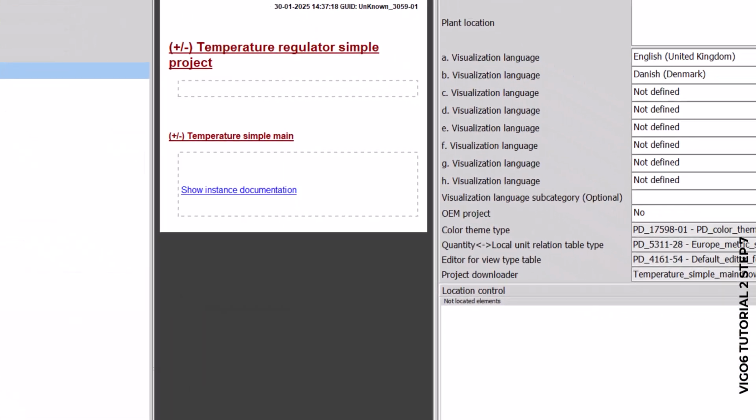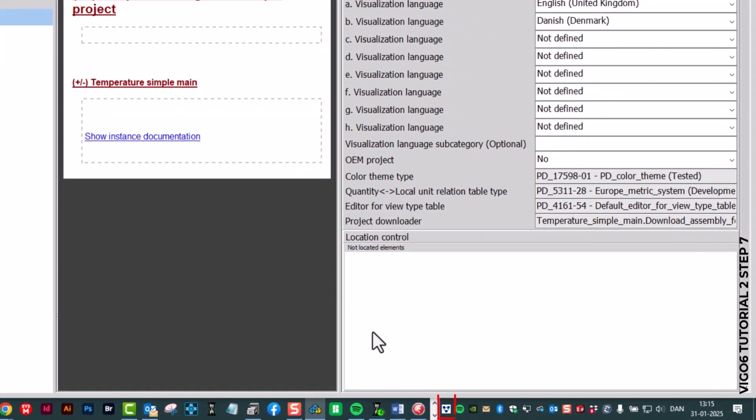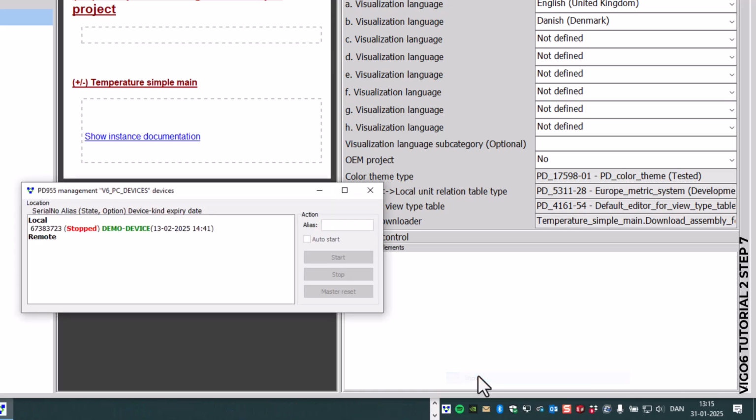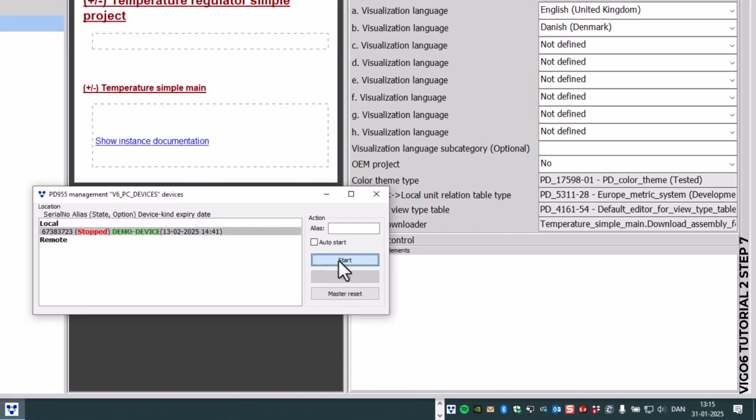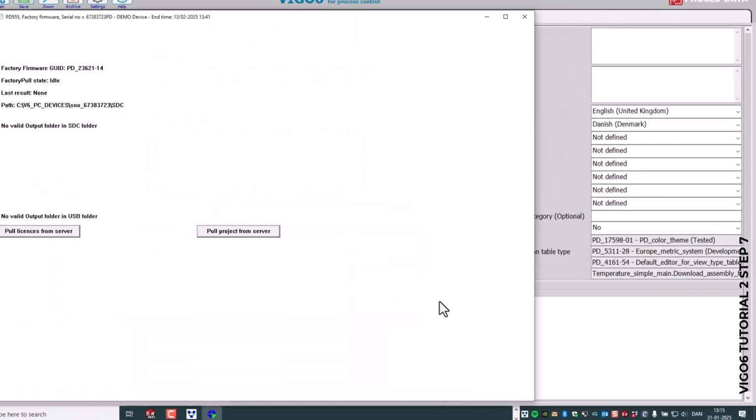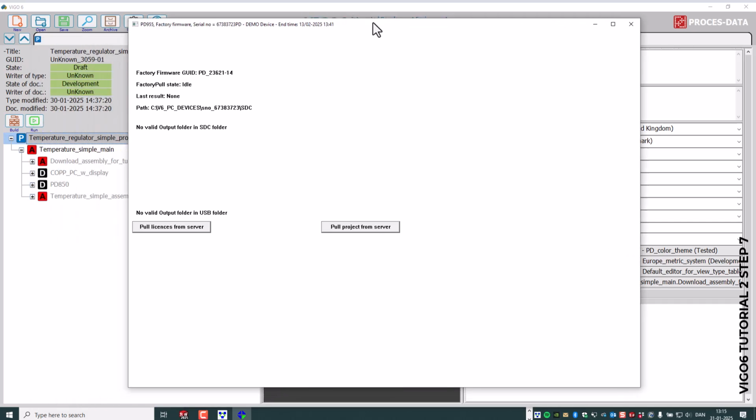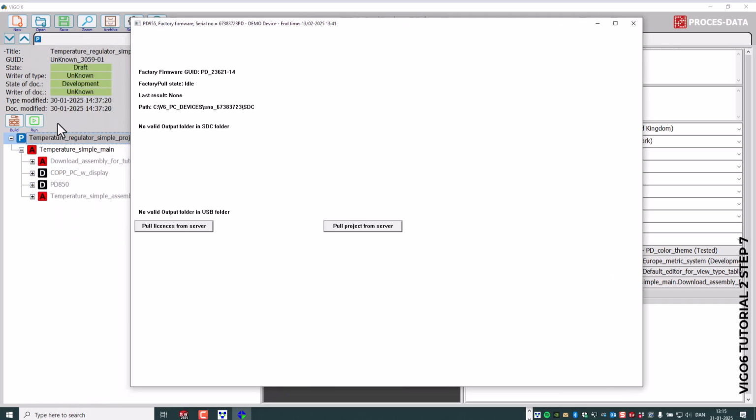Start the PD955 COP PC from the taskbar. Click on the Manager V6 PC devices and find the PD955 COP PC you want to start, and start it. When all modules are powered on and the PC is connected to the demo hardware through the USB adapter and the PD955 COP PC is running, you are now ready to download the project code.